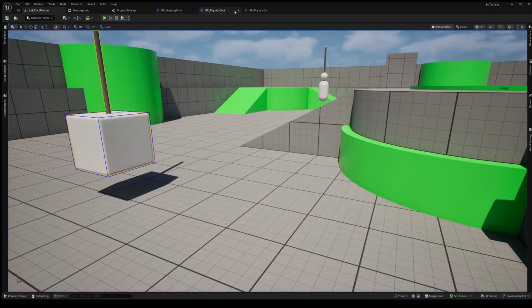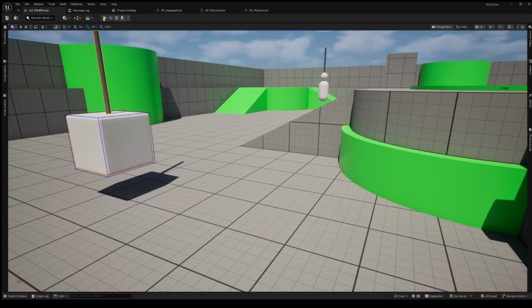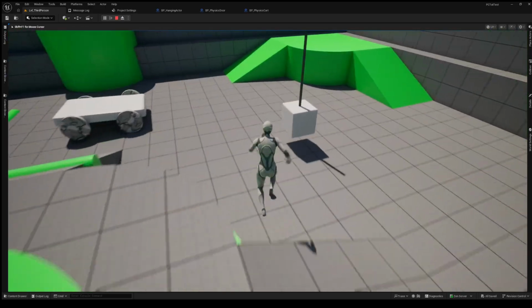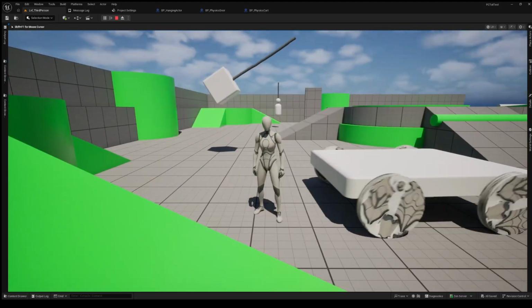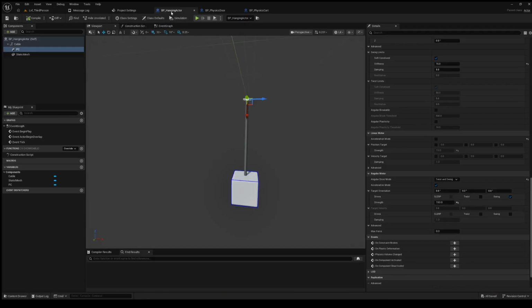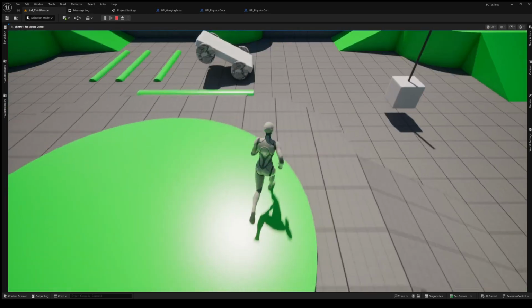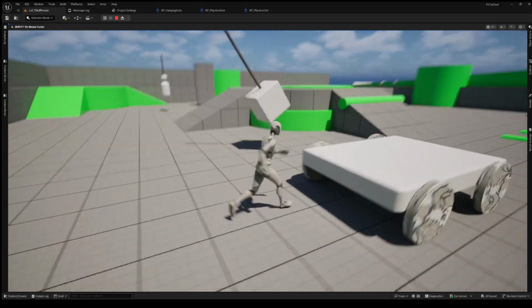Let's keep going. Now, if I go back, then I think I'll just make this 150. Let's see how that works. You can see, right now, of course, the strength is a bit too much, so it's behaving very weirdly. So, I'll just make it 50. So yeah, that works better.